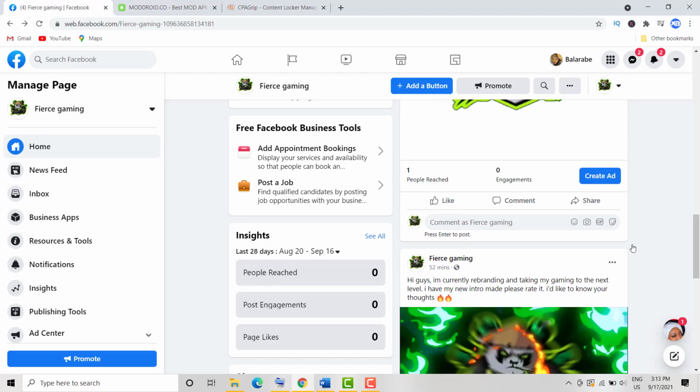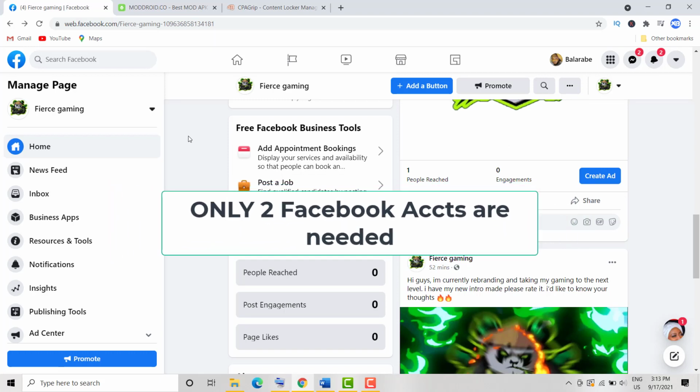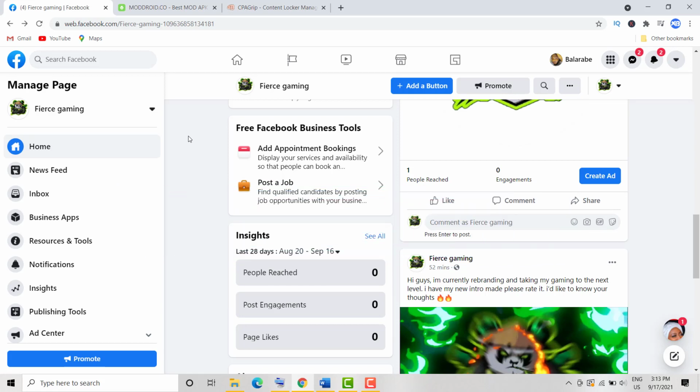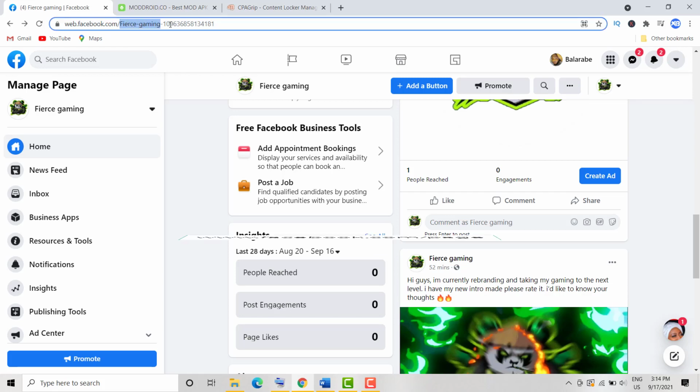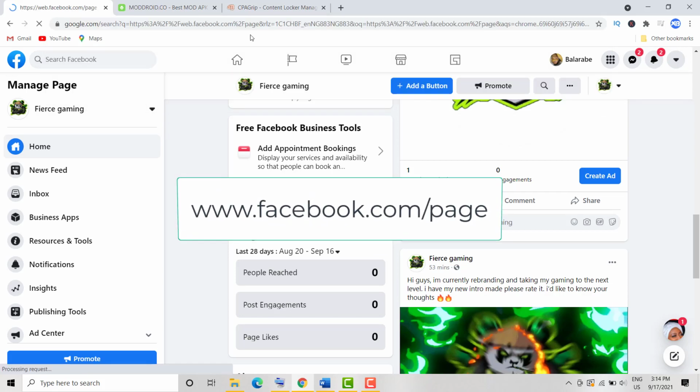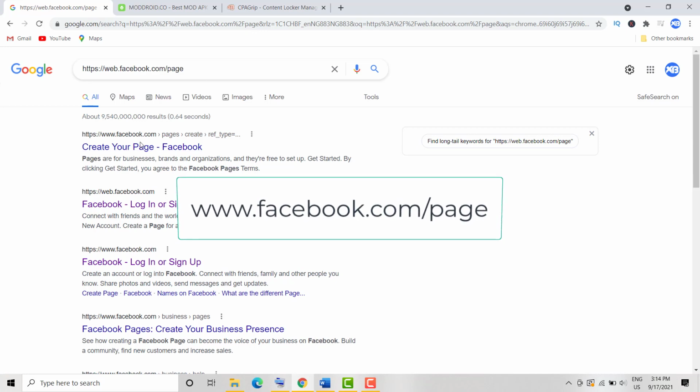Alright, so what you want to do is first of all create a Facebook page. You are going to be needing 2 Facebook accounts for this method, and I'm going to be explaining why in a moment. So first of all, you want to create a Facebook page. Go to facebook.com/page. Once you go to facebook.com/page, it's going to ask you to create your page.